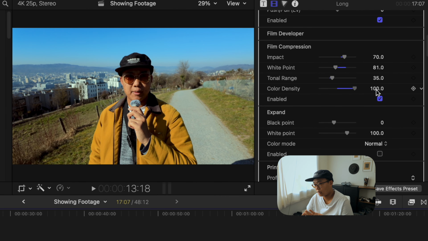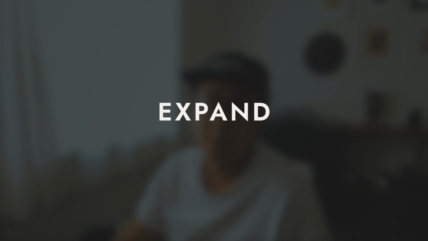Color density adjusts the color saturation in the highlights, mimicking how the film responds. So let's add more density to the right and to the left. You see, especially in my jacket, that there's a slight color boost. Again, all the way to the left. Look at my jacket and then pull it to the right. That's film compression. Let's move on to the expand section.